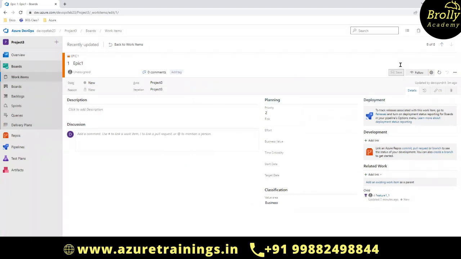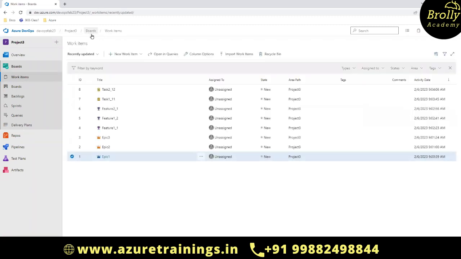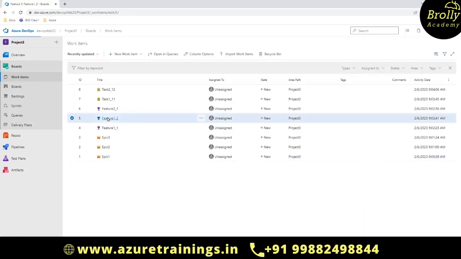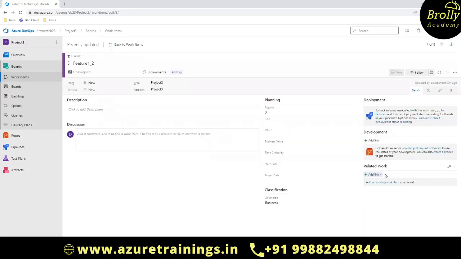Right? Another way of linking child to parent. What we have done is, from the parent, we have added a child. Now let's say go to boards. Now I want to add a feature one, feature one, and again we can link it from here. I am the feature, right? Earlier, I selected an epic. From the epic, I added a child. Now, the other way around, I'm doing it in reverse.